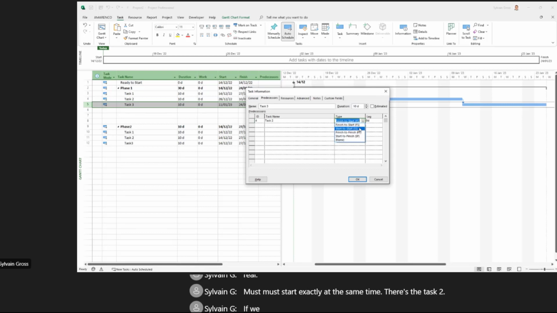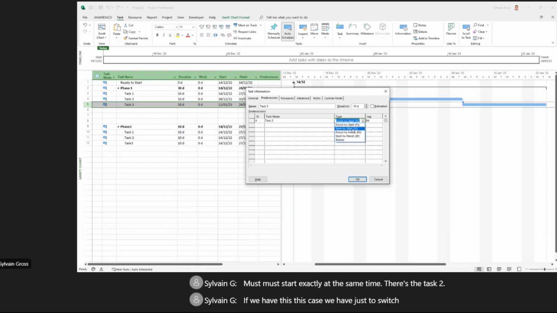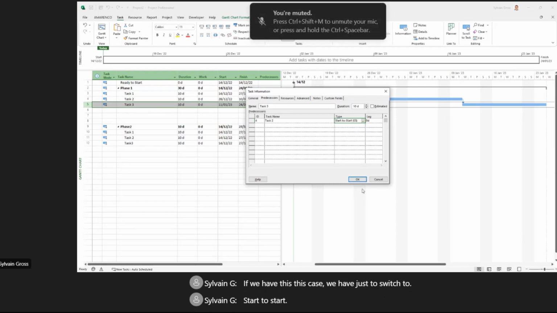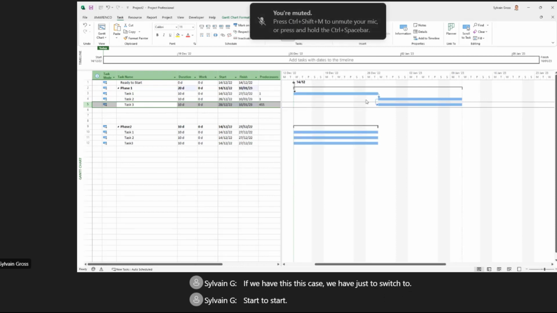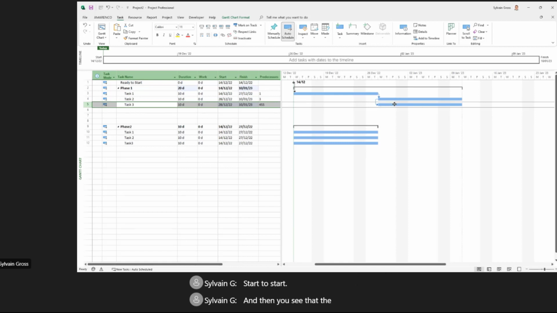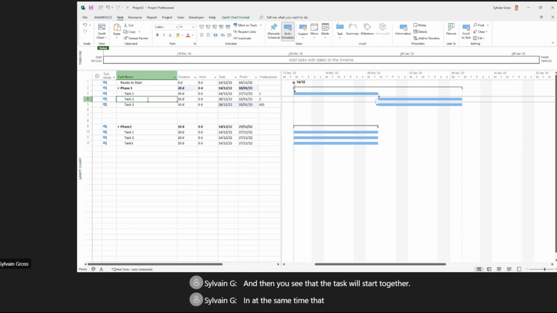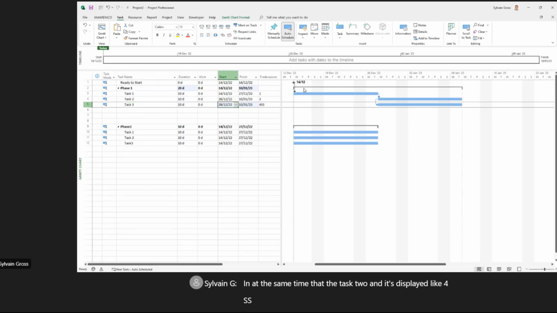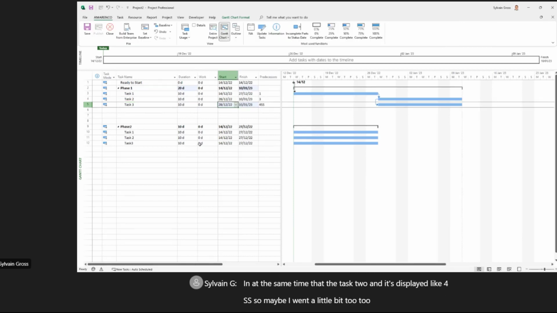If we have this case, we have just to switch to start. And then you see that the task will start together at the same time as task 2. And it's displayed like a 4SS. So maybe I went a little bit too fast.